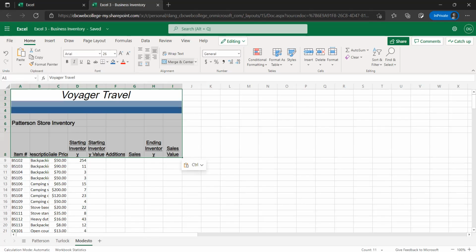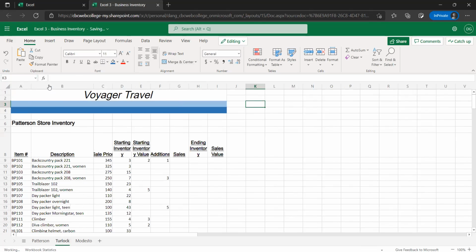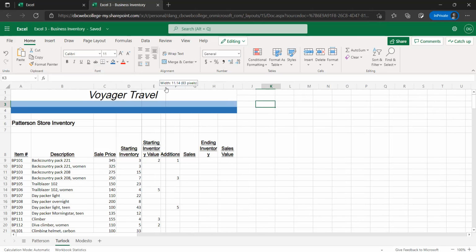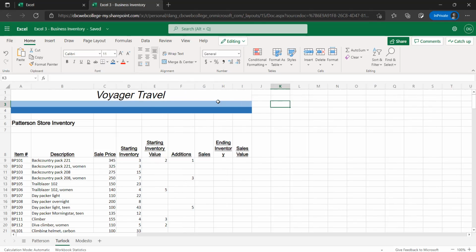Okay, so let's go back to Turlock. So you'll notice our columns still need to be widened up, but that's okay. I can stretch out column B. I did a double click and it stretches the widest entry, which is the description down there. And then for the sales price, starting inventory value, some additions, and then ending inventory value.